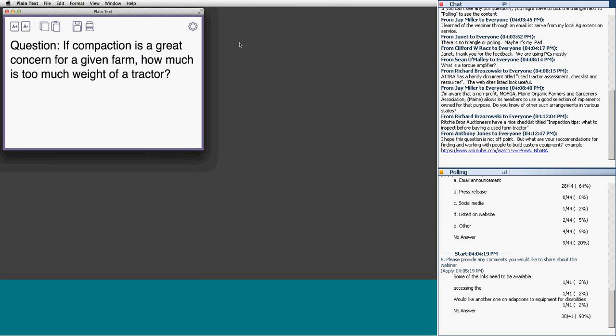Okay, question, I think 4. If compaction is a great concern for a given farm, how much is too much weight for a tractor? The simple answer is that you want to ballast your tractor to just have enough weight to do the task that you're doing. Realistically, people do not change the weights on their tractors.